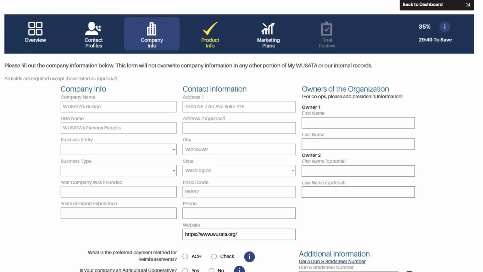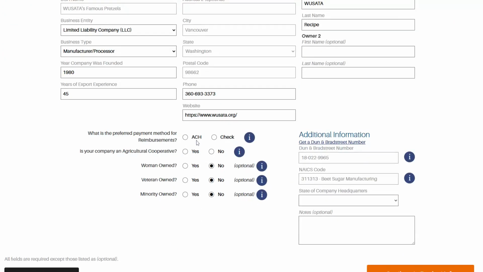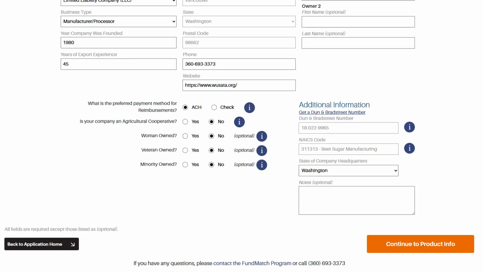In the Company Info section, you must select your business entity, your business type, the year your company was founded, your years of export experience, a phone number, the owner's first and last name, your preferred payment method for reimbursements, if your company is an agricultural cooperative, and you can optionally answer questions about the demographic of your ownership. Lastly, you will select the state of your company headquarters. You can also optionally leave any notes on the company profile section here.